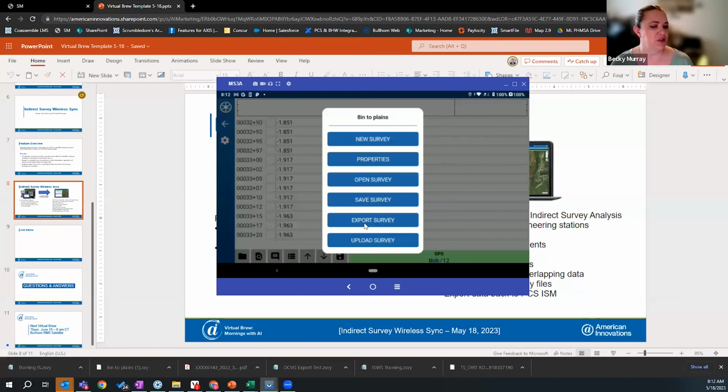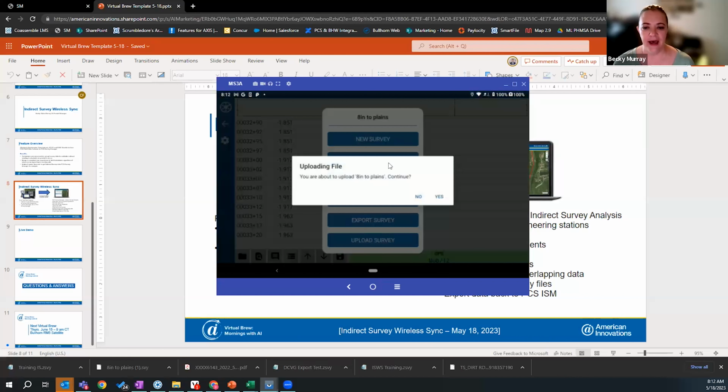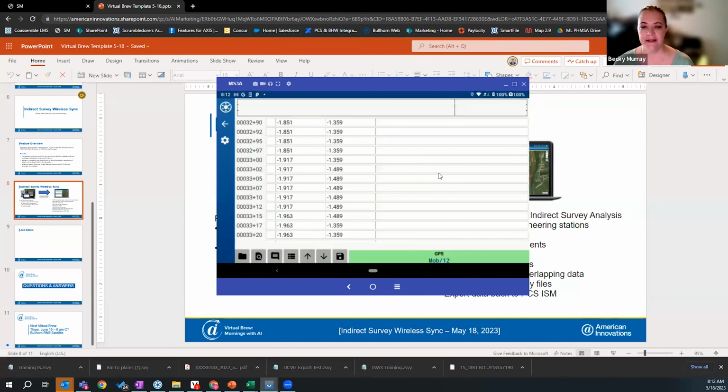And so multiple different steps, very manual process. And now there's this upload button here that will ask you, are you ready to upload this survey? And all they have to say is yes. And it takes it and it sends it up to the cloud.